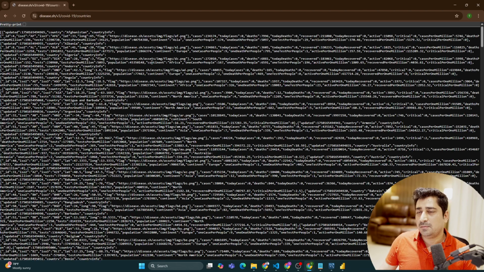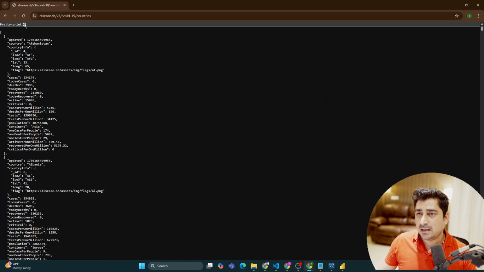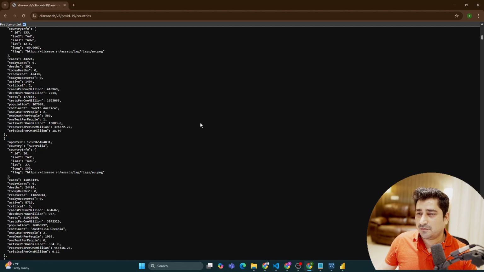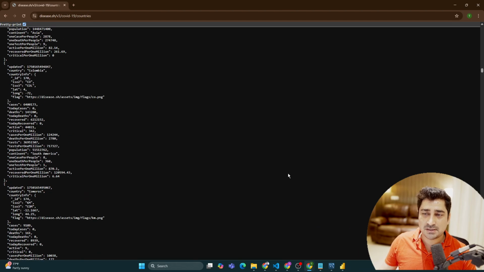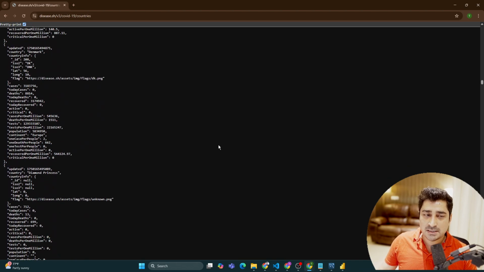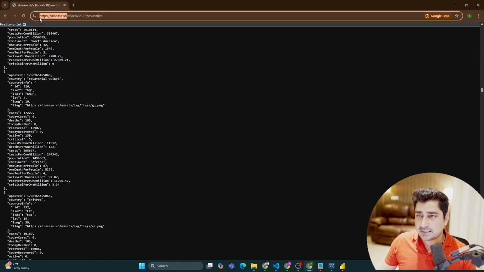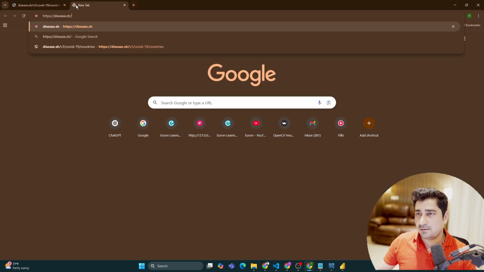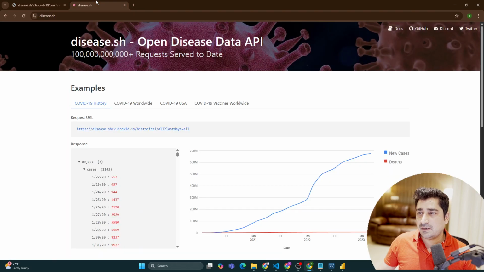Now here you will be able to get up-to-date records of COVID-19 data, with respect to different countries. And here you basically have the data available in JSON, JavaScript Object Notation. So in this format, you have the data available over here. Now they have a UI as well. If you click on disease.sh, you will be able to see a UI. And this is technically the API which is available to us.